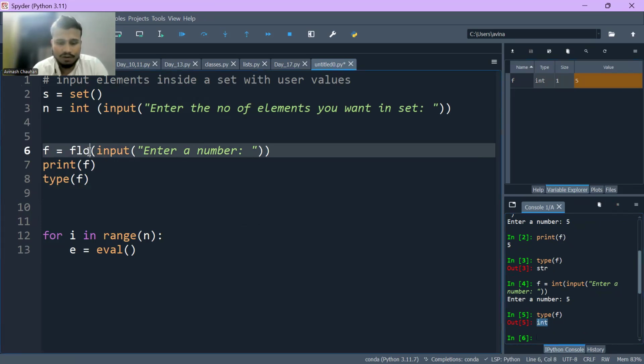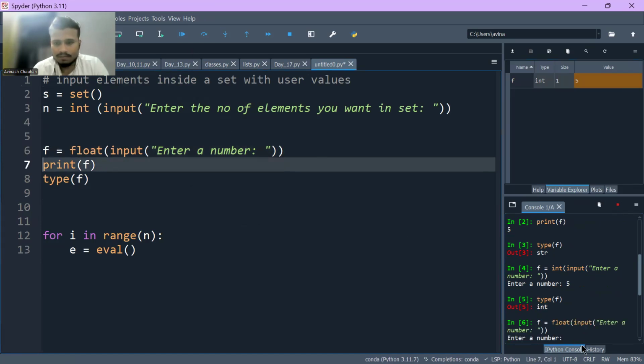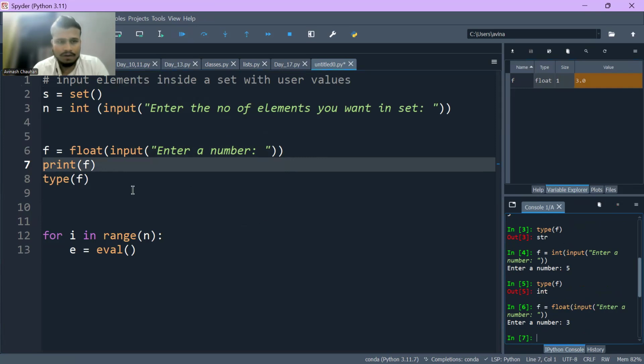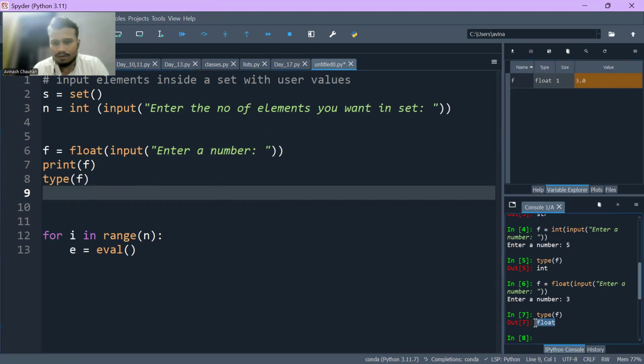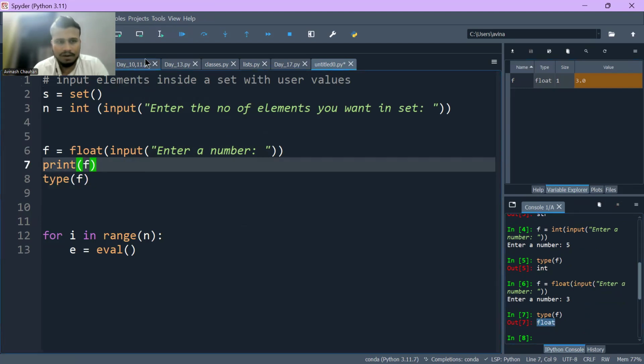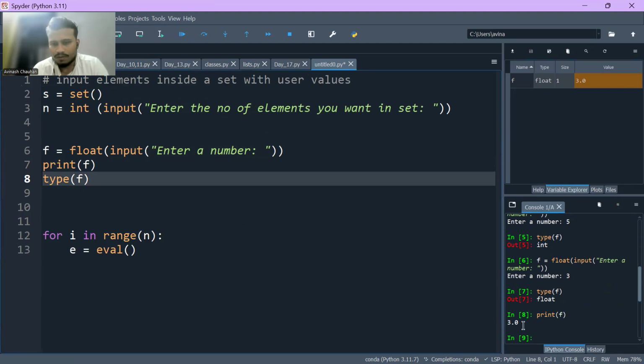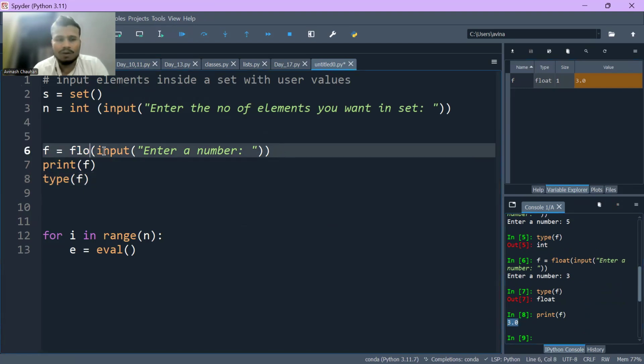If I use float, similarly, I will give a float value. Okay. If I enter 3 and execute this line of code as well, you can see the type is float. Okay. And if I print it, it will give me 3.0. So the float value is there. So we have to write it individually. What if we write eval? What eval does is automatically identify that particular thing.